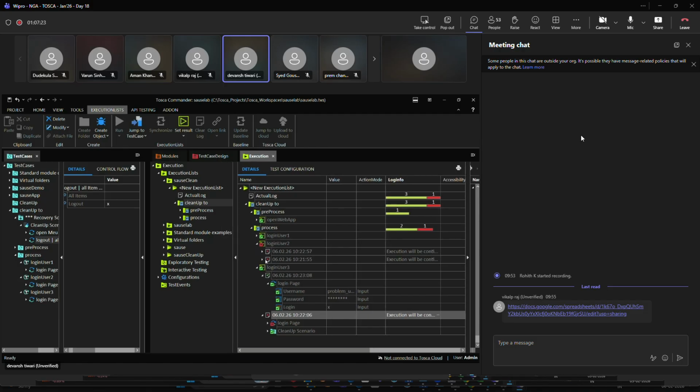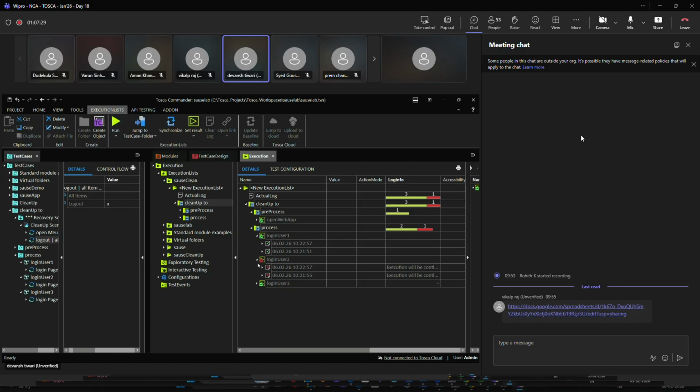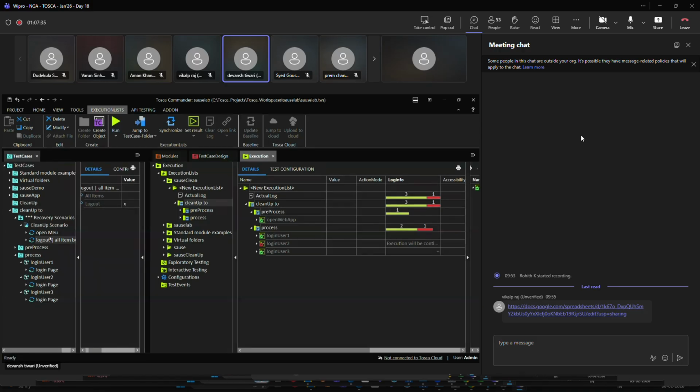Okay, if the test cases pass, then there is no problem. It will move to the next. Then we don't have to manually add the cleanup. We just have to add the cleanup in this folder, and to execute it, we will drag it into the execution list. Then it will automatically be added after the login when it fails. Okay, how to make the first user login pass then?